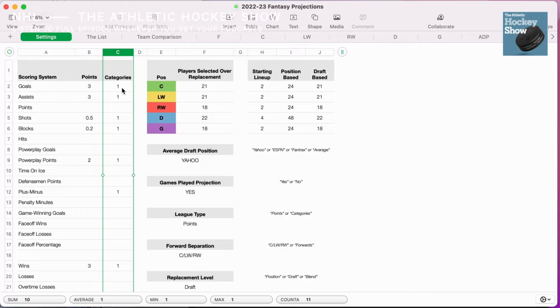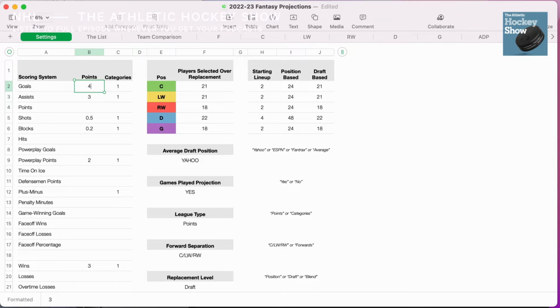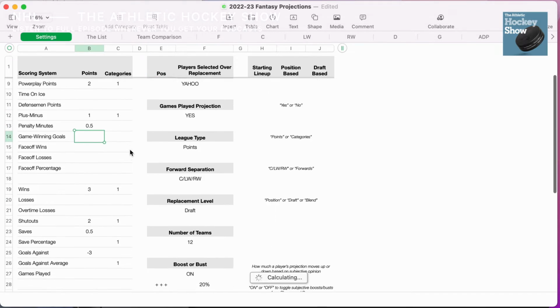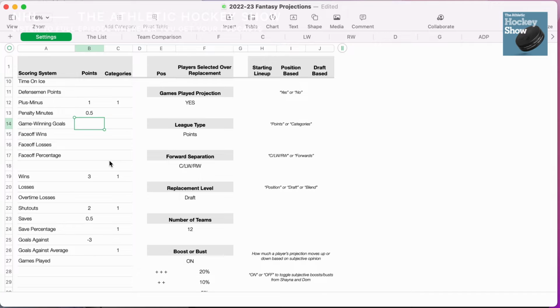So right now, as soon as you download, the sheet is set up for standard leagues. If you are in a points league that maybe makes goals worth 4 points, assists worth 3, shots worth 1, blocks worth 0.5, you change those in the sheet down that column, and the list tab will calculate things automatically from there. Let's just add plus minus, why not? And if you're in a weird league that has penalty minutes, we'll add those too. And you do that for all the categories that are in your league.